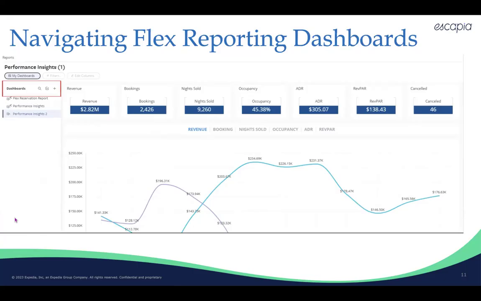Up at the top of the dashboards, let's say you've made quite a few customized ones and you have so many that you just want to search. You can just type in key letters in here in order to search for it. In this example, we had two Performance Insights and we were able to search for them.